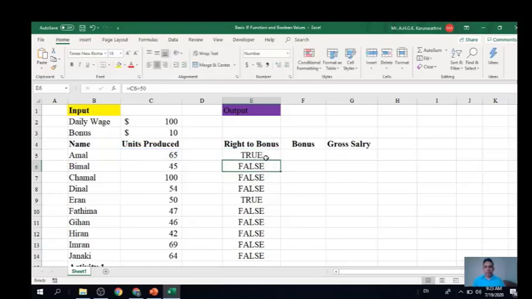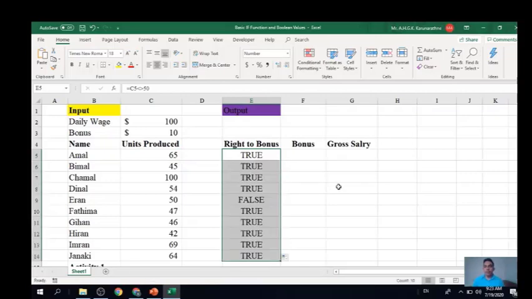So we'll test. It is true. Why? We want to test whether this cell C5 is not equal to 50. Yes, the C5 cell value is 65. It is not equal to 50. The answer is true. Then we can apply it to other cells. You can see that only for Aaron, the cell value is equal to 50, so he got false. For all other employees, the result is true. Let's see another Boolean operation.